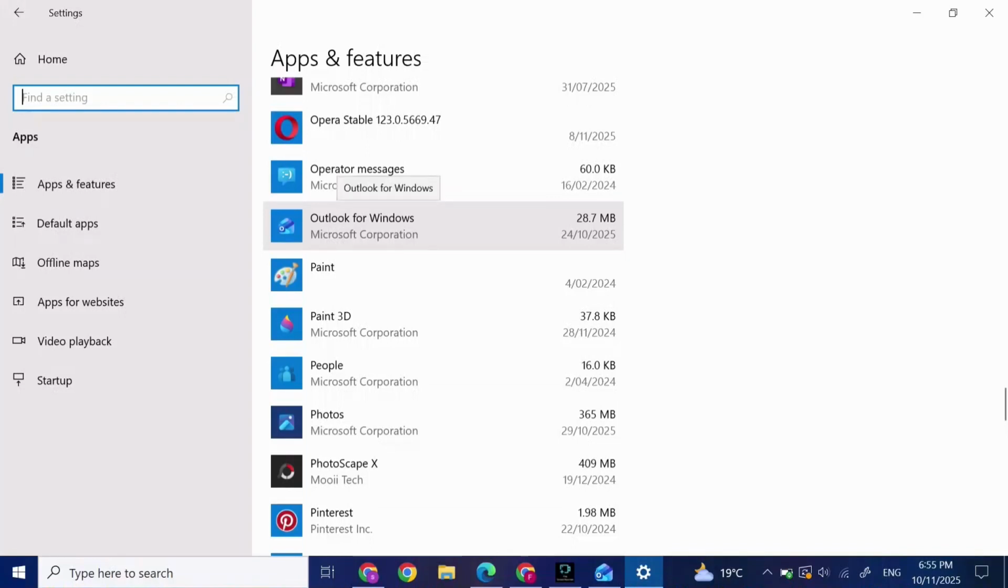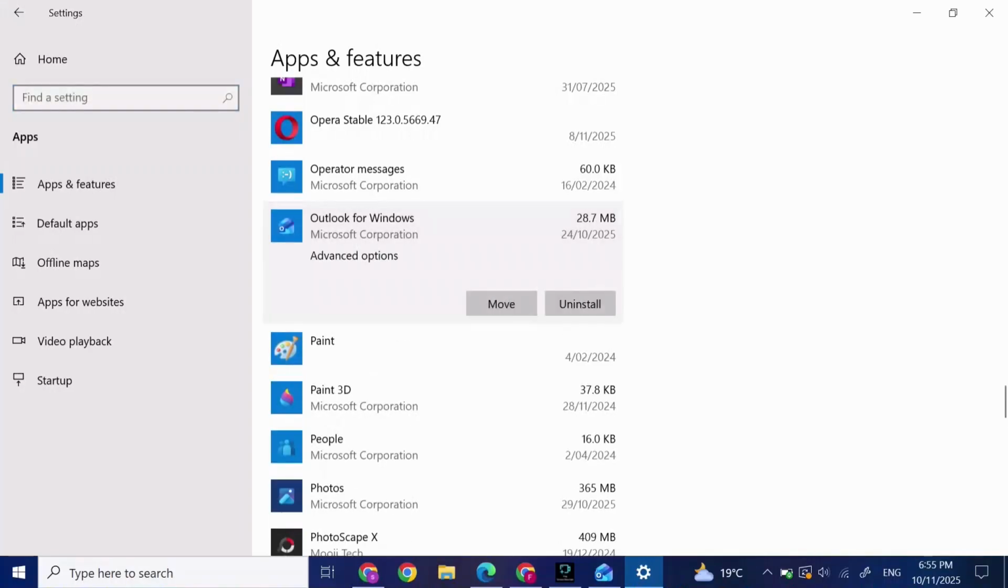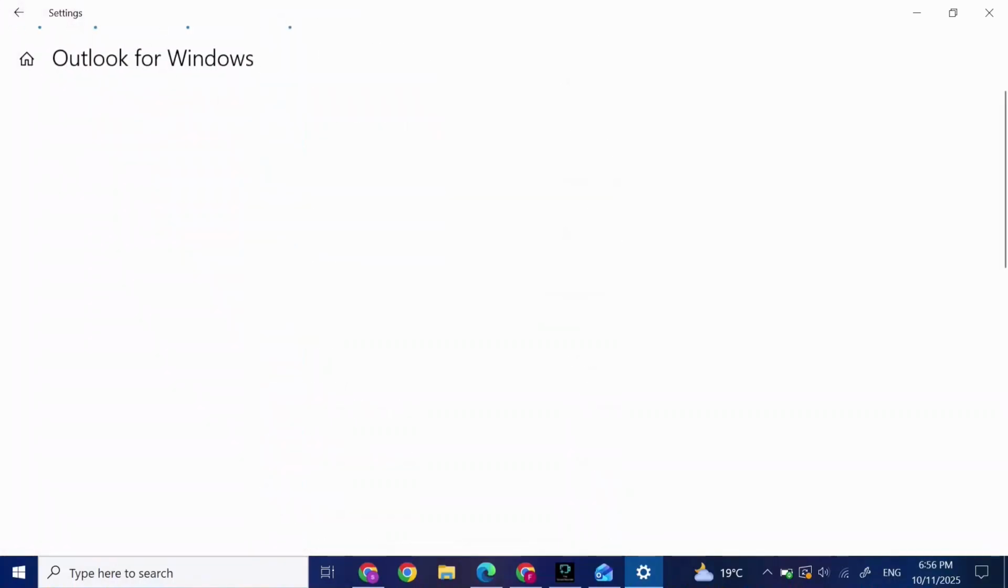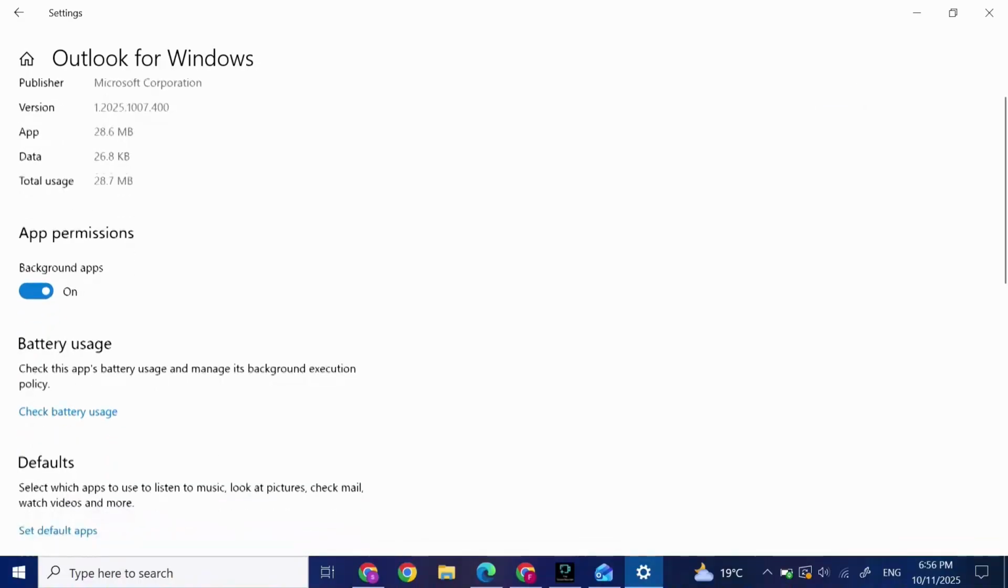After you find Outlook, click on the Outlook for Windows. After you click on it, you will find these options pop up. In here, simply click on Advanced Options. After you click on Advanced Options, you'll find this kind of screen pop up.